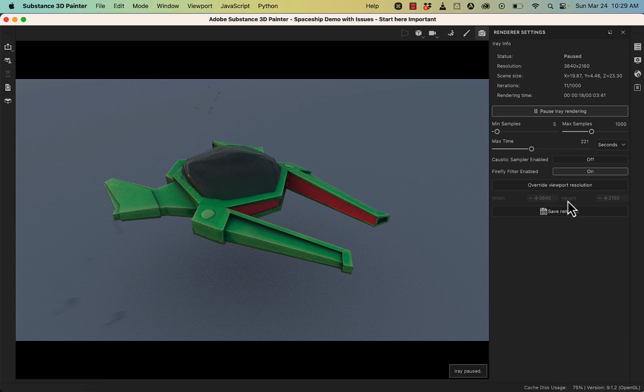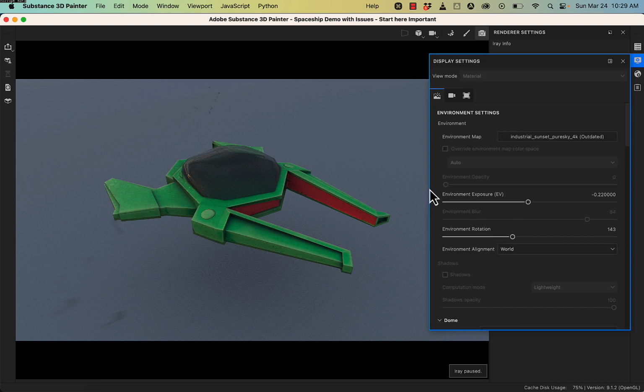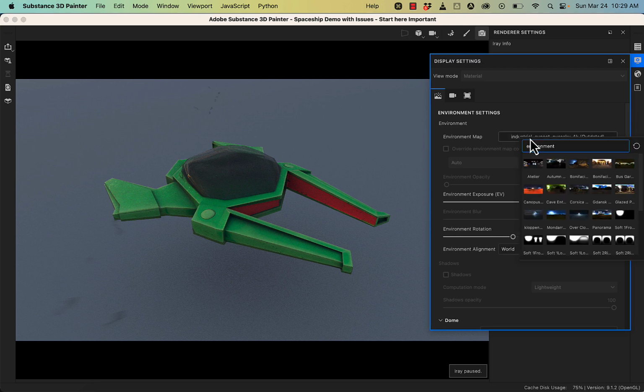All right, a couple more things. I'd like to click on this display settings button. And what this is going to do is give us some environmental settings that we can play around with. So the first thing is our environment map. This is like our HDRI, high dynamic range image, that we can turn on and off.